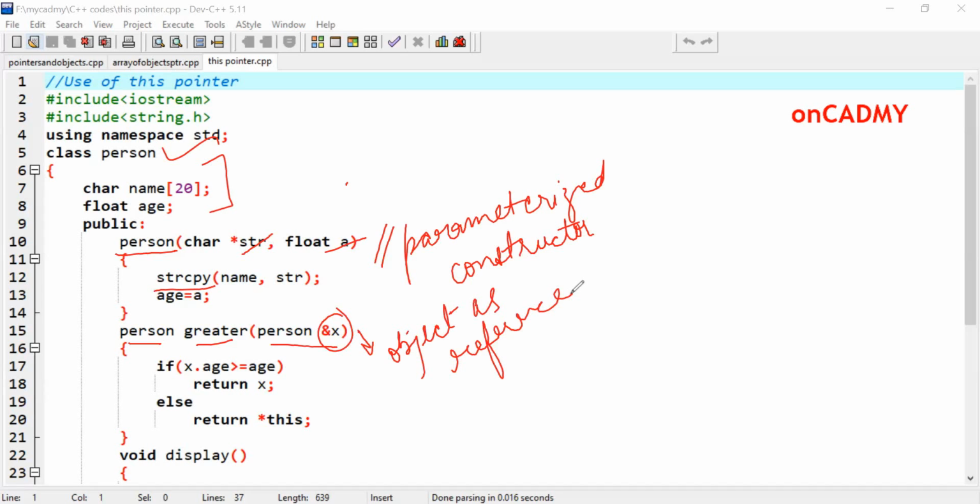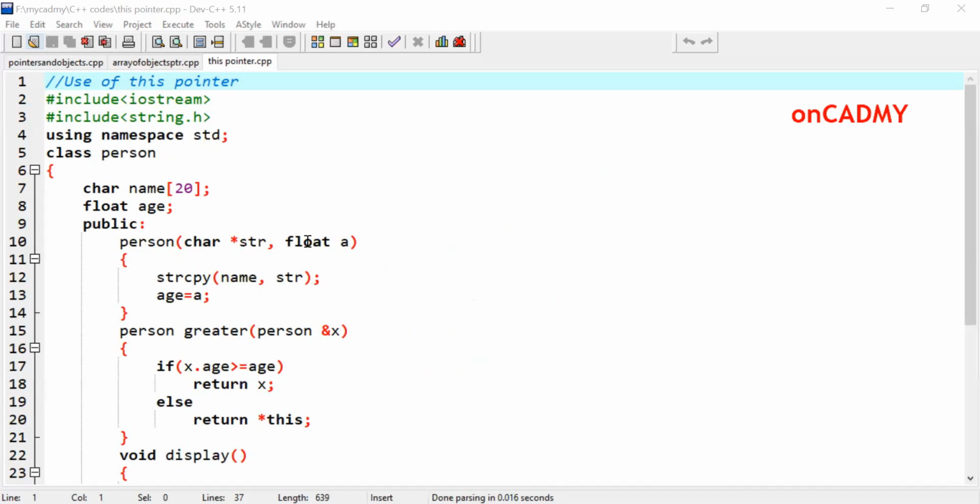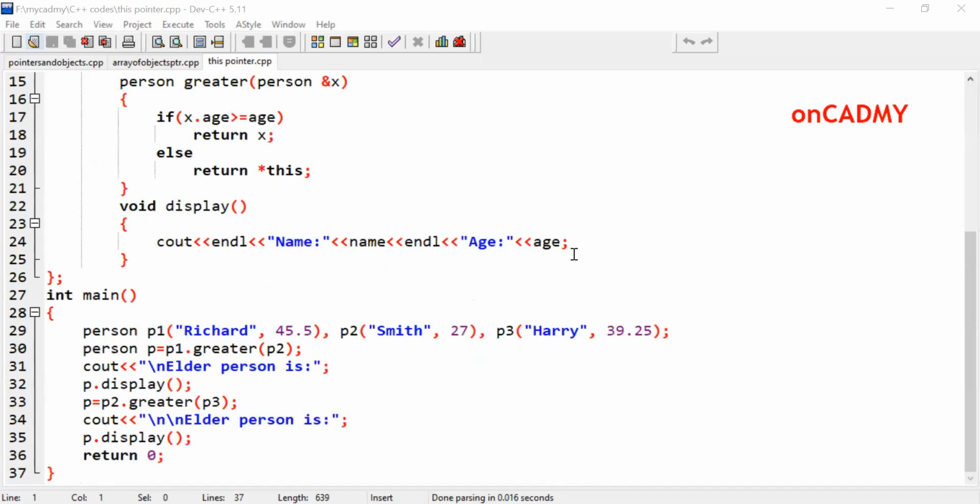Okay, so here we will compare the value of ages of two persons. I will make you understand this code later, when the call is made to this function, and then the display function will display the name of the elder person.